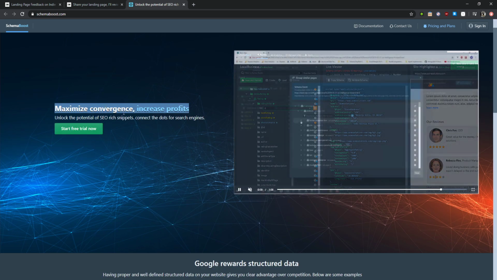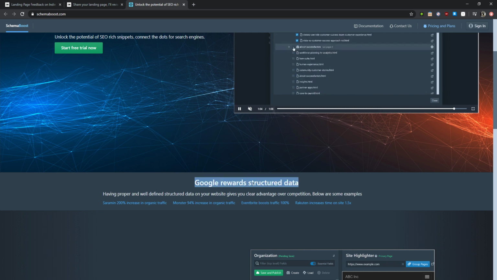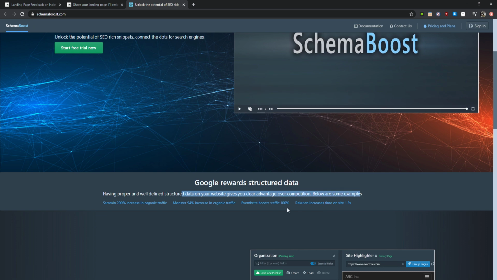Maximize convergence, increase convergence. Why would you say that? It's basically structured data. I know what that is. Having proper and well-defined structured data on your website gives you a clear advantage.